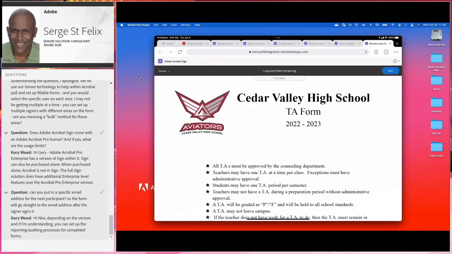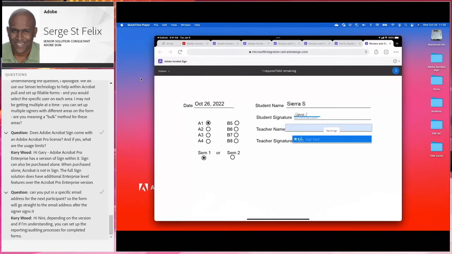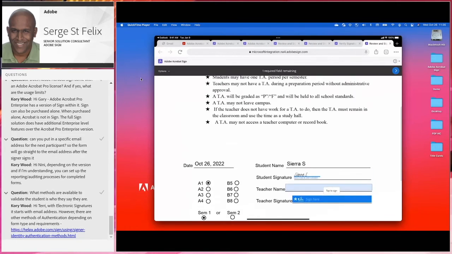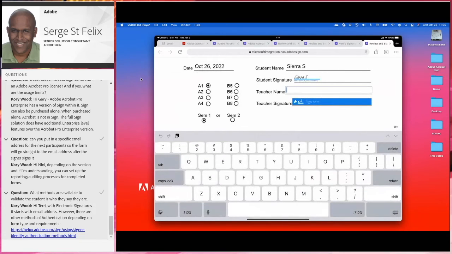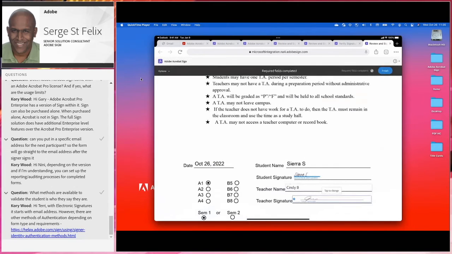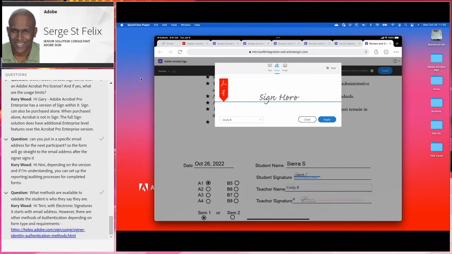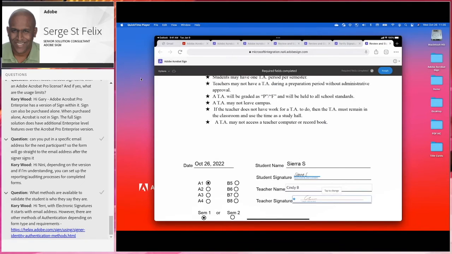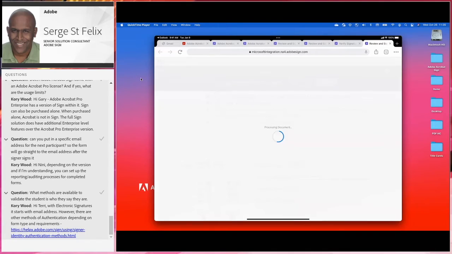And so I can come here, I can click on start. And here I can see that Sierra has entered her name, she has signed. So now it's my turn as the teacher to enter my name. So I'll go ahead and put in Cindy. And then I'll go ahead and sign. And so I'll put in my signature, I'll click finish, and I'll tap to sign.